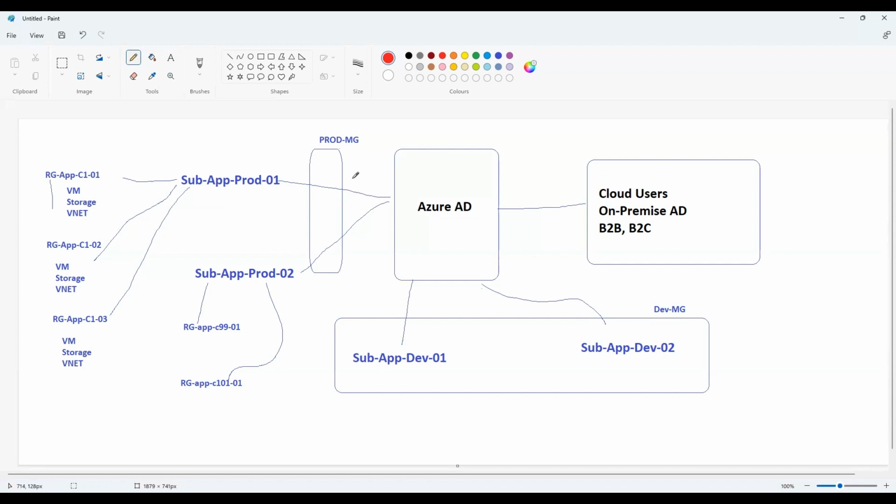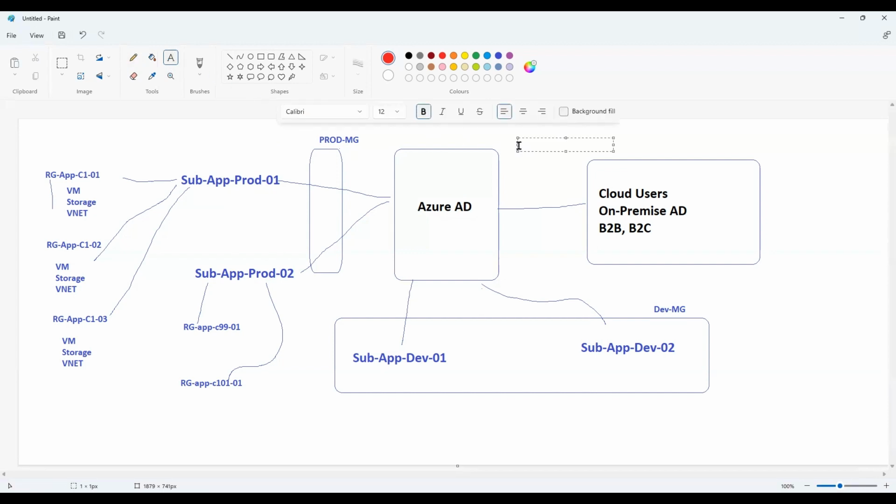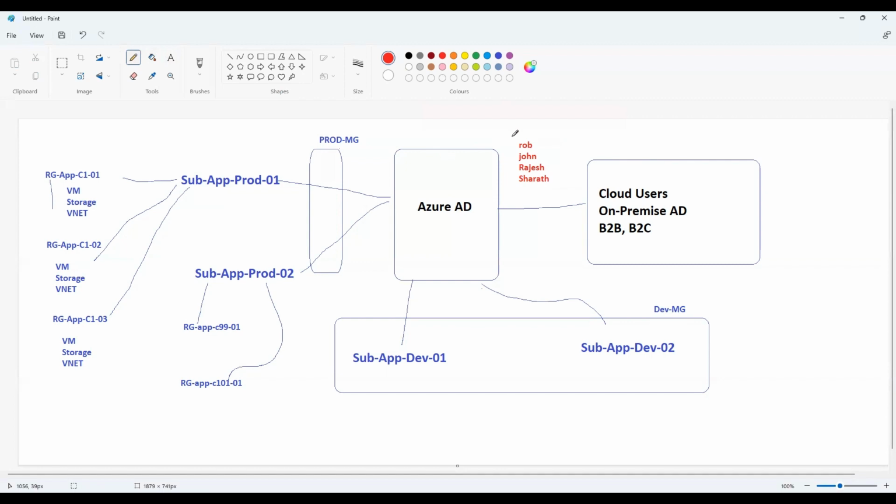Now let's say for the production, I'm hiring a few people. Just giving names, let's say Rob, John, Rajesh, and Sharath. These are the people I'm going to hire, and they are going to help me in the Azure environment. So Rob is going to be a cloud architect.